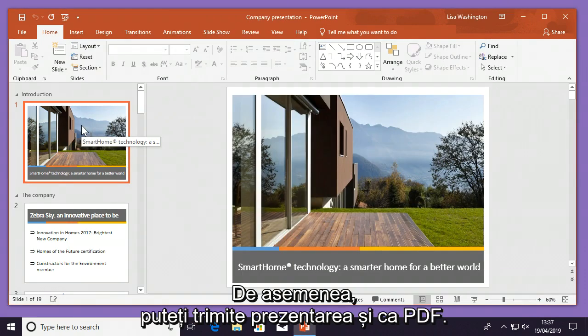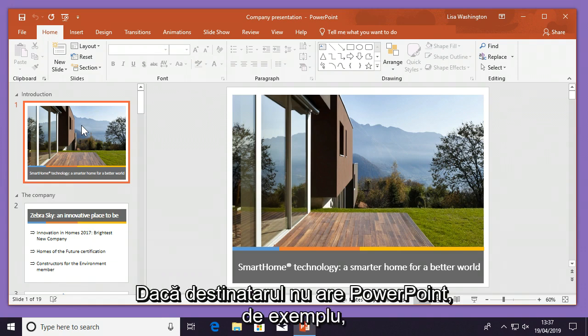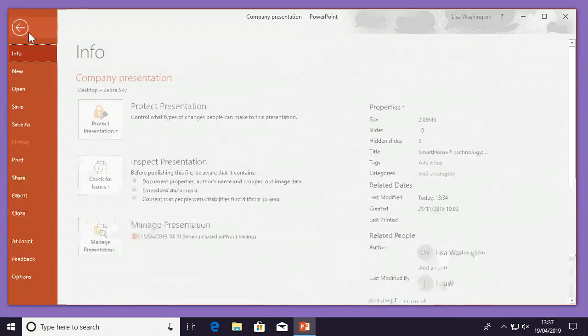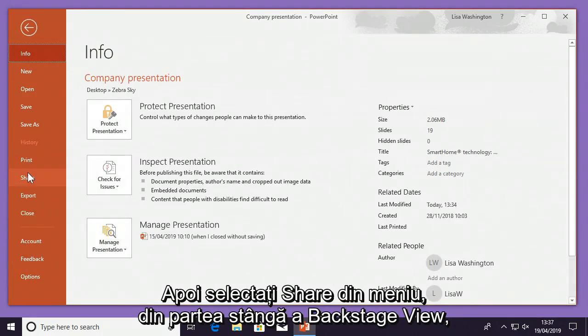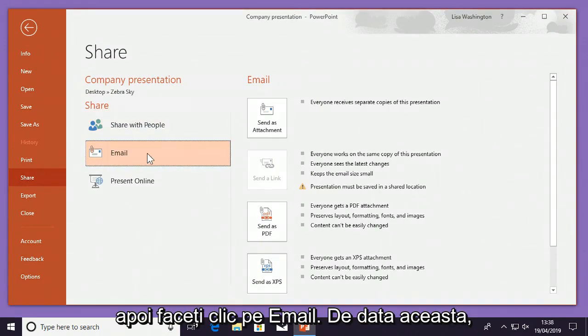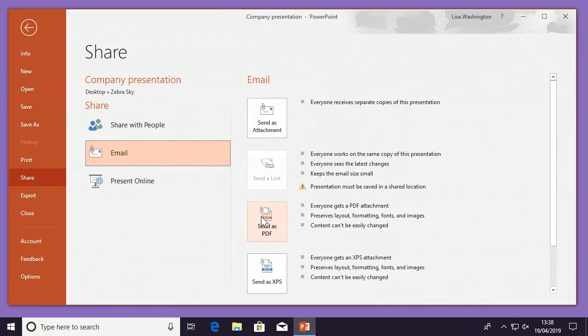You also have the option of sending a presentation as a PDF. Sending your presentation as a PDF is useful if your recipient doesn't have PowerPoint, for example. So to do this, click on the File menu again, and then select Share from the menu on the left of the File Backstage view, and then click on Email. This time in the email options, go down to the Send as PDF button and select that.